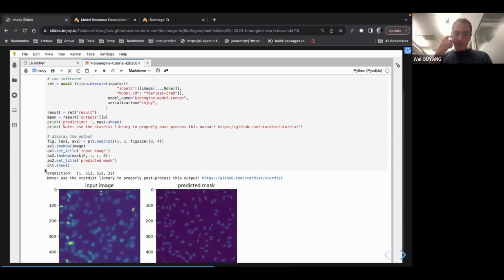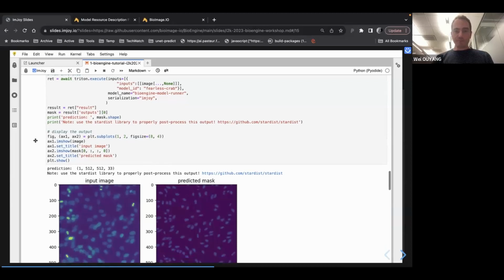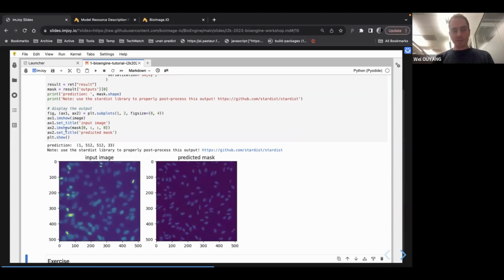The reason for this is that post-processing hasn't been done. If you want to, as an offline example, try this out on a local notebook, you can test out the Stardist library and use that to do the post-processing on this model output. That's not something that's part of this model yet, but we are working on incorporating those pre- and post-processing steps into the BioEngine.